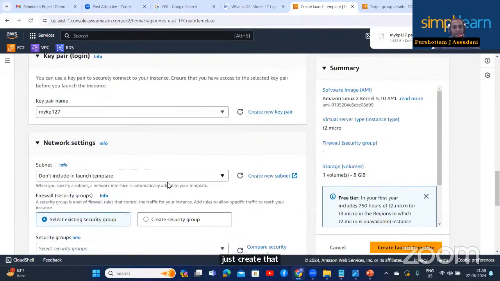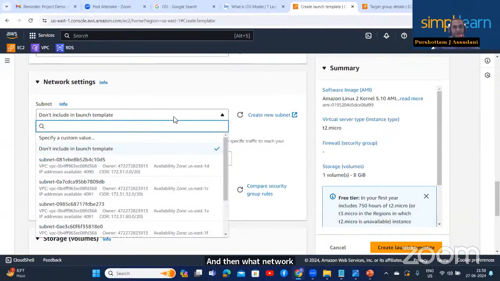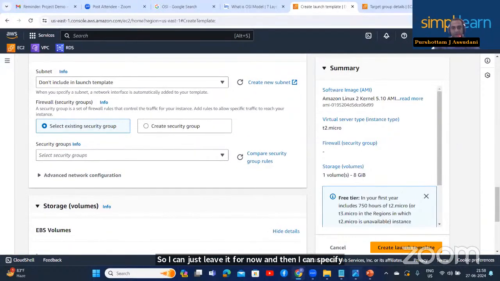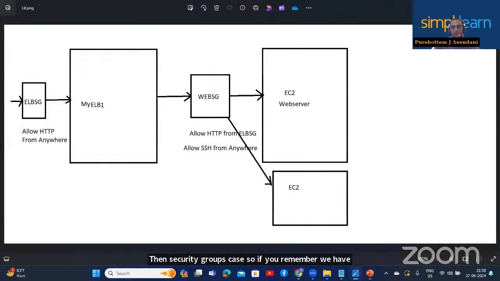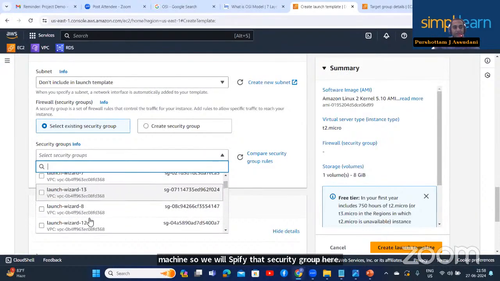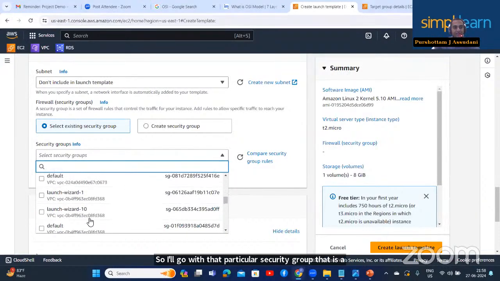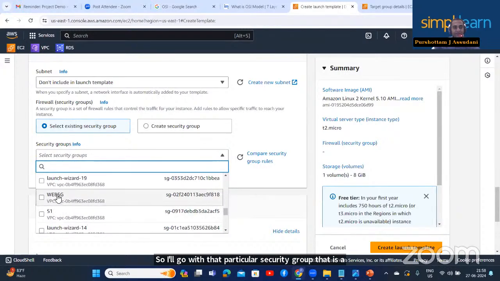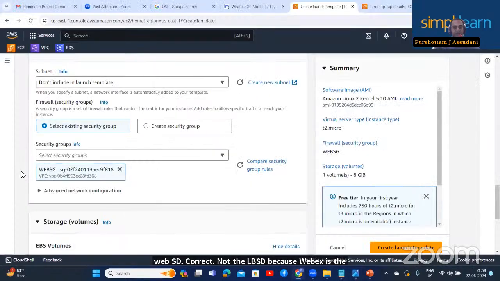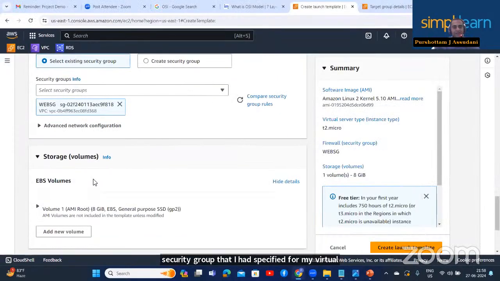And then what? Network settings. So do you want to specify the subnet inside which you want to create the virtual machines? So I can just leave it for now, and then I can specify that during the auto scaling group. Then security groups, guys. So if you remember, we have created a security group for our virtual machine. So we will specify that security group here. So I'll go with that particular security group, that is the WebSG, correct? Not the ELBSG, because WebSG is the security group that I had specified for my virtual machines, for EC2 instances. I'll specify that, guys. Okay, all good, guys.